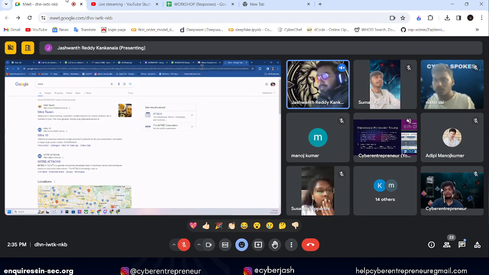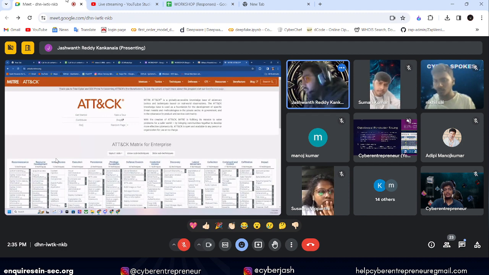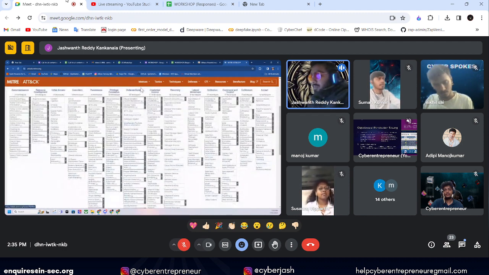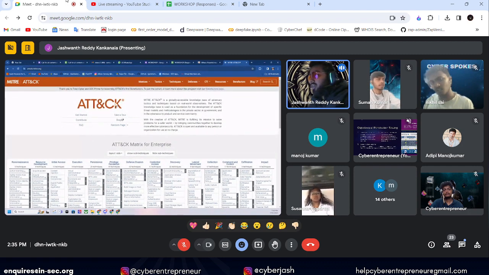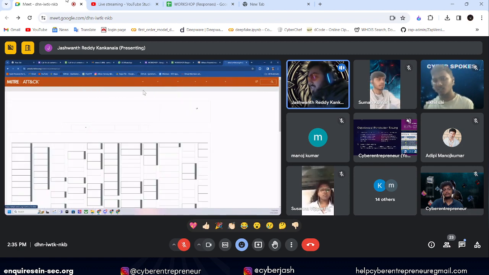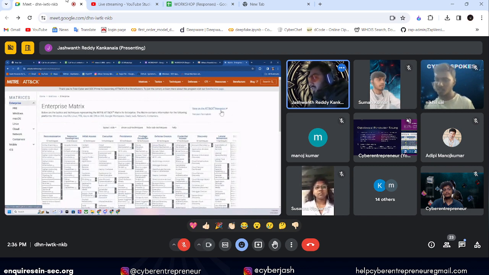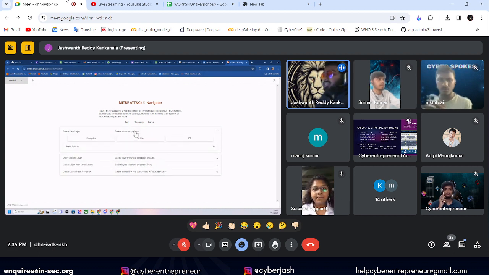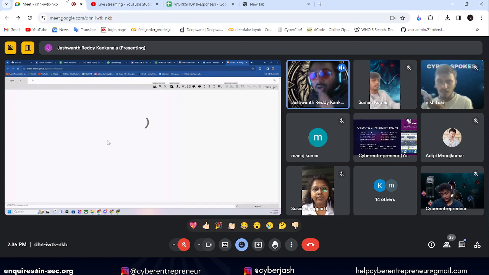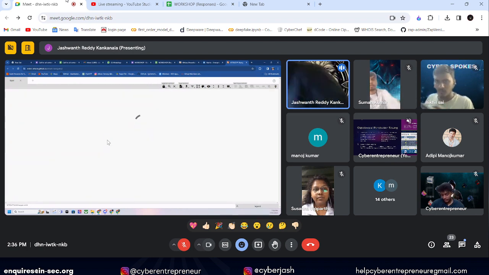Let's go to Mitre. What exactly is this? This is a framework. So, for example, let's consider an organization. These are the sub techniques. All right, let's go to matrices, enterprise, and Navigator. So for example, let's create a layer. Let's create a layer on enterprise, to see how exactly things are going to happen in an organization.